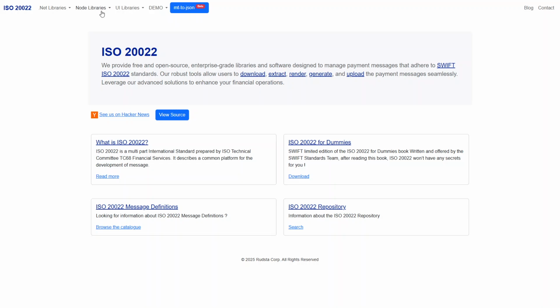Okay. Now, if you're Node developers, then use Node libraries. Then you can see XSD JSON converter and this ISO 20022. This ISO 20022 is useful when you have the output from the ngx-iso-form, and that JSON we can convert into the valid XML messages.